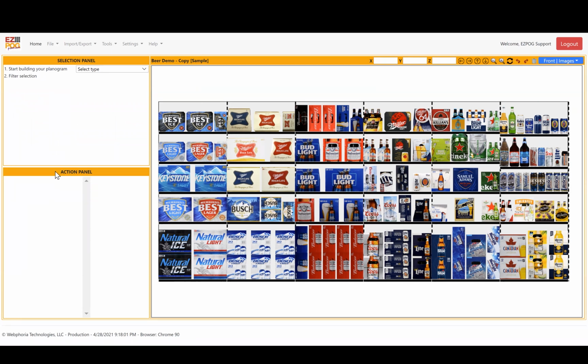The Selection Panel is where you will select what will be added to the planogram next. The Action Panel shows the details of whatever item has been selected. These will be covered in detail in other videos. The drop-down menus at the top right of the screen contain the remaining functions and settings of EZPOG. Many of these will be covered in detail in other videos.